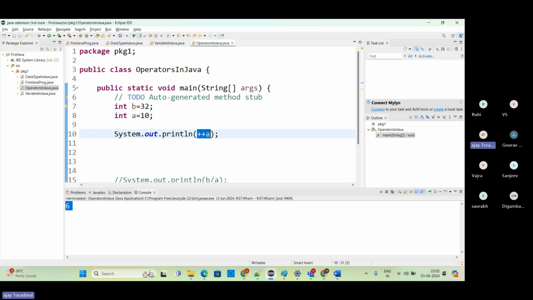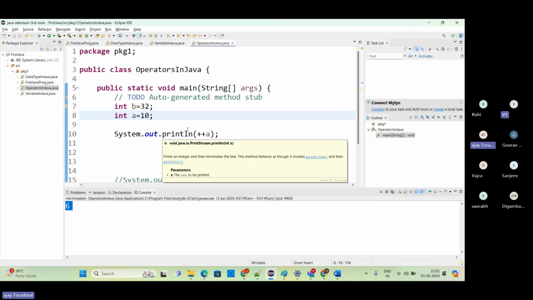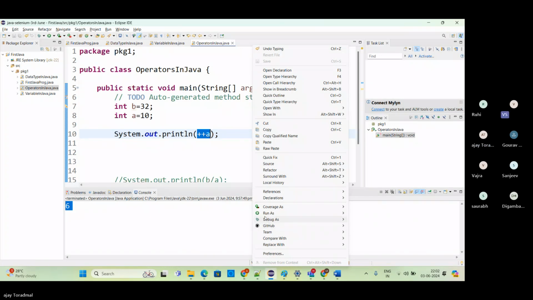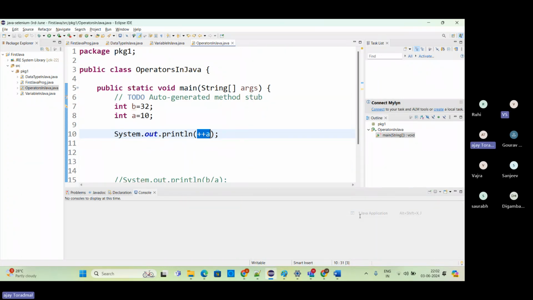So first focus is on incrementing this particular value. Now the value of a is 10, so it will do 10 plus 1, which is 11. And then it will print 11. If you run this, it will print 11. Why? Because this is the pre-increment, and when I say pre-increment, the first focus is on increment.